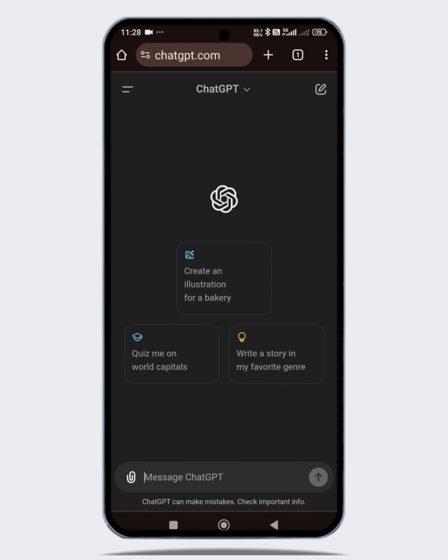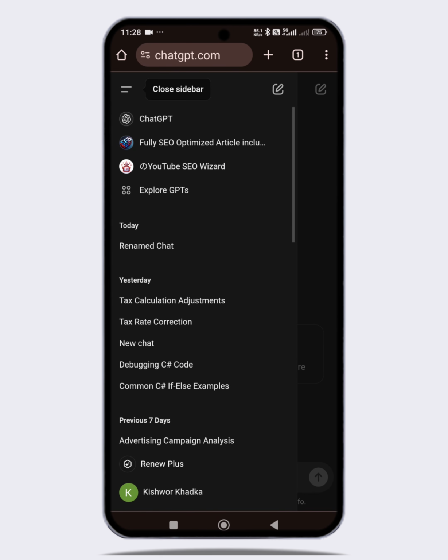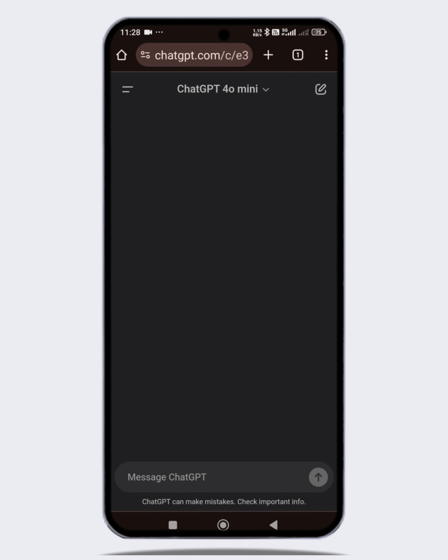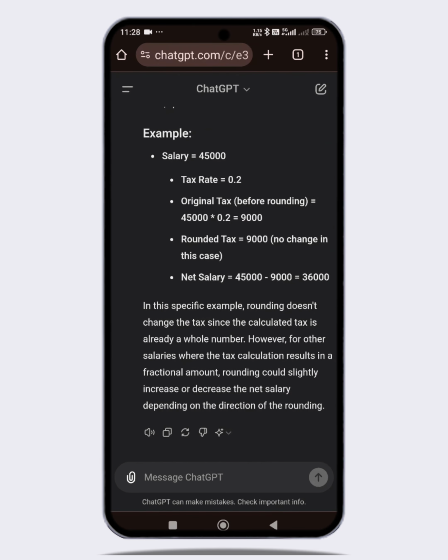Now after in ChatGPT, you can see this double dash icon on top left hand side of the screen. So click on that. Now here you can see all of your chat history. So select the chat that you want to delete. So tap on the chat to open the chat. After opening the chat, click on the sidebar again.